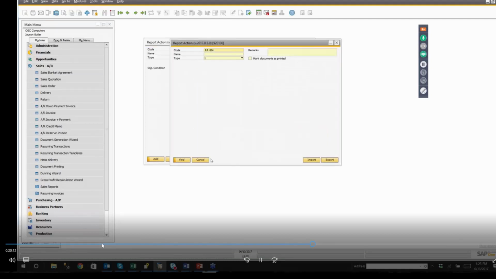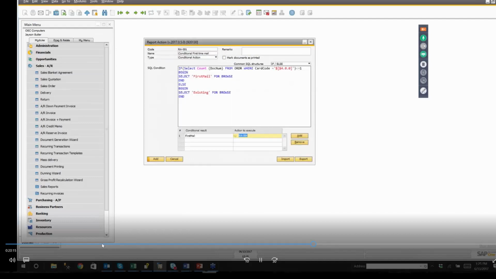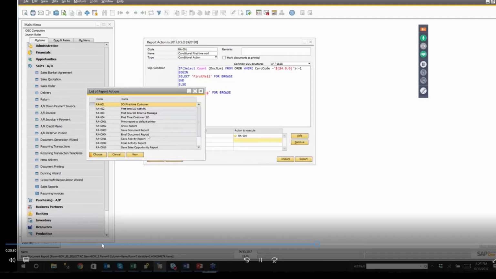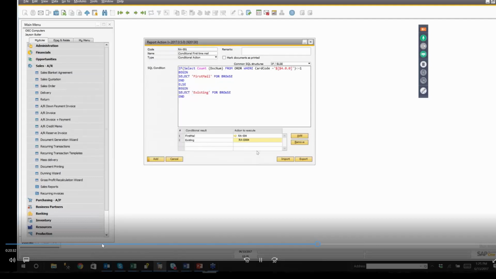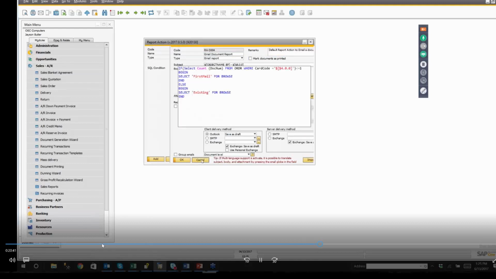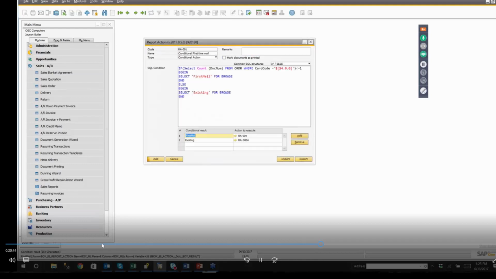So if I click here, here it is. Okay, now I have to tell the system, if it's an existing customer, what do I want to do then? So we're going to do a second line. We're going to do existing. And I'm going to choose the one that's already set up, the email document report, which is this one. We looked at it. Because if it's already an existing customer, I just want to email their report. Nothing else. So this all looks good. Hopefully I don't have a typo, and I'm going to click add to this action.